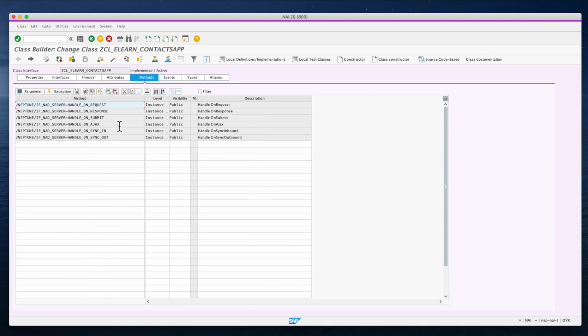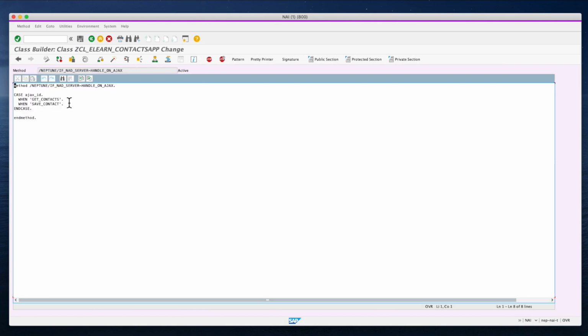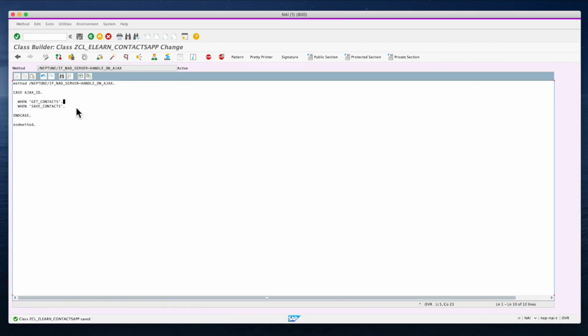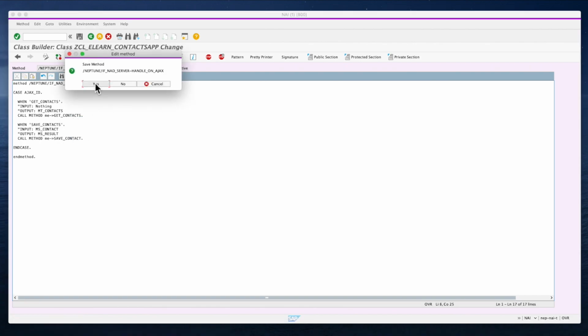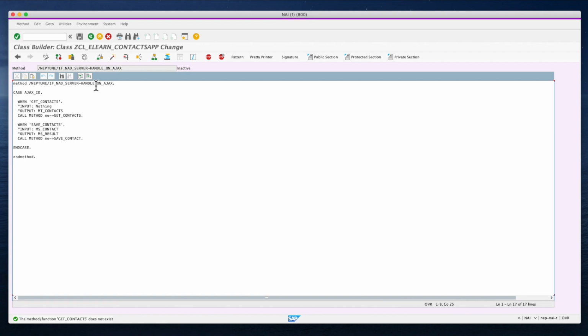Now we can head back to our handle on Ajax method, and we can add the code that we need into each when. So there's two lines here commented saying the input and output, and for the get contacts we expect nothing in the input, and we'll get the MT contacts attribute as the output. And here for the save contacts, we'll have the MS contact as the input and the MS result as the output. And they're both going to call their own individual methods.